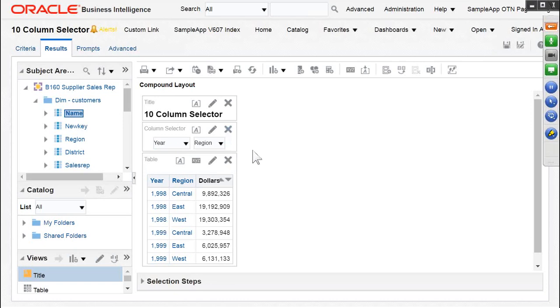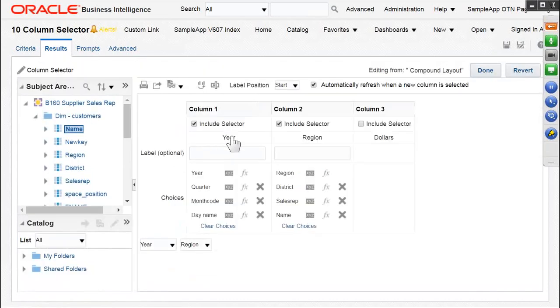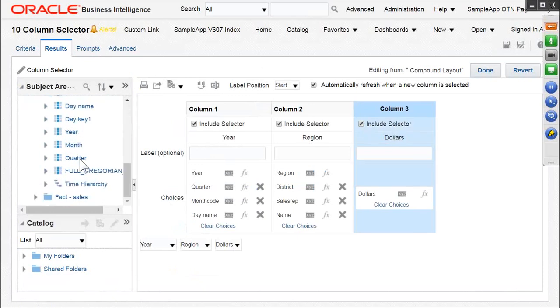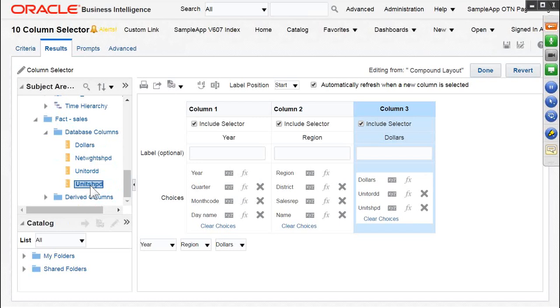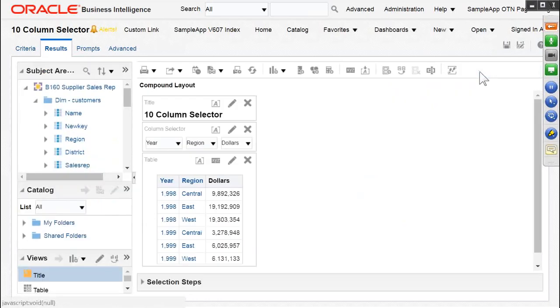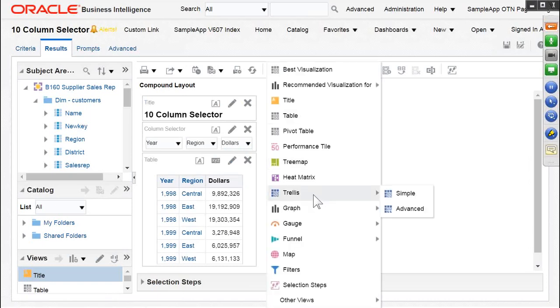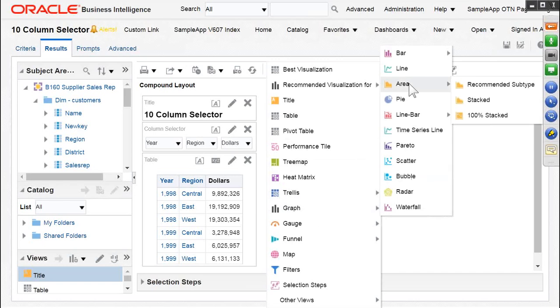I want to add one more thing, dollars also. Let us click on edit, then include the third one. Then I am trying to take unit ordered, then unit shipped like that. Now click on done. Now we got the third one. If I select unit ordered, what are you seeing? Unit ordered. If I select dollars, what are you seeing? Dollars.